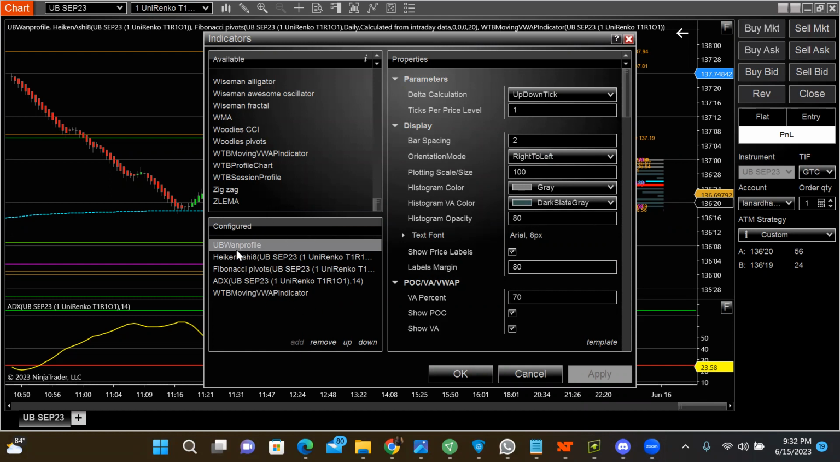Make sure you all also have your Heikin Ashi 8. I like to add the Fibonacci pivots on there. And of course, I've got this ADX at the bottom. But like I said, everybody's free to set up their charts however they want. You all know what you like to look at and what you need.